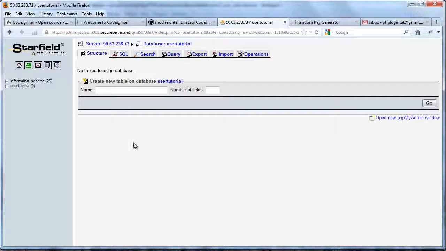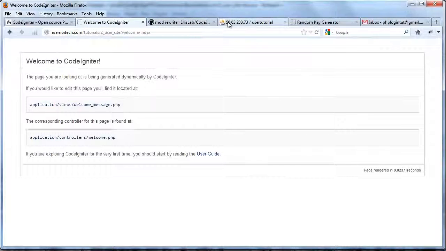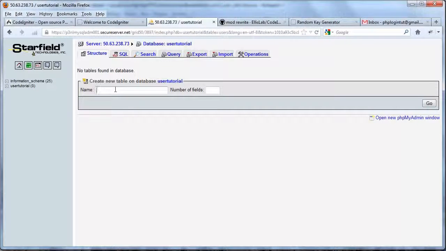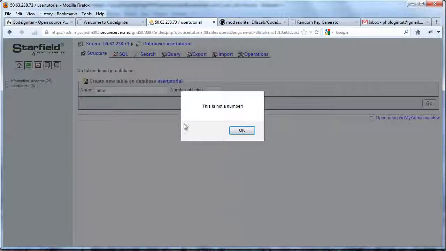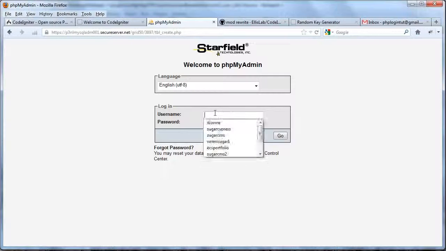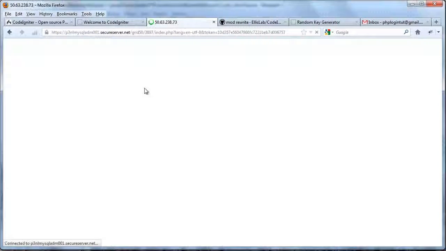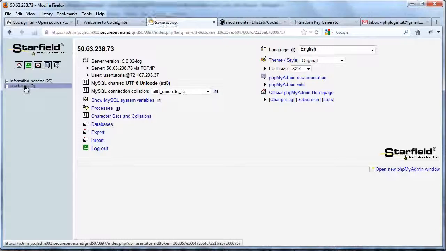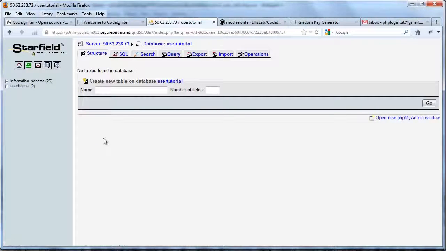The next thing that I want to do right off the hop is create a database. Now I have one set up here. It's called user tutorial or whatever. So what I can do is I'll create two tables right away. One called users with 3 fields. Okay, it's going to make me log in again. User tutorial. Okay, I have my password saved.